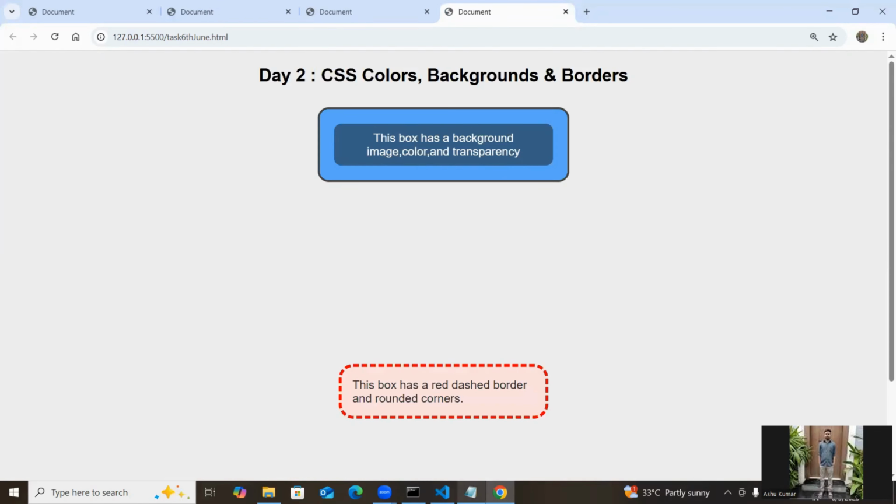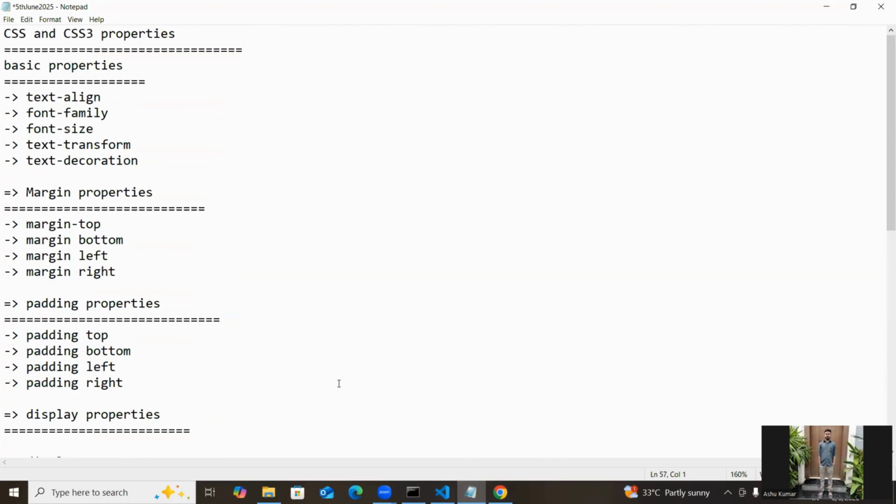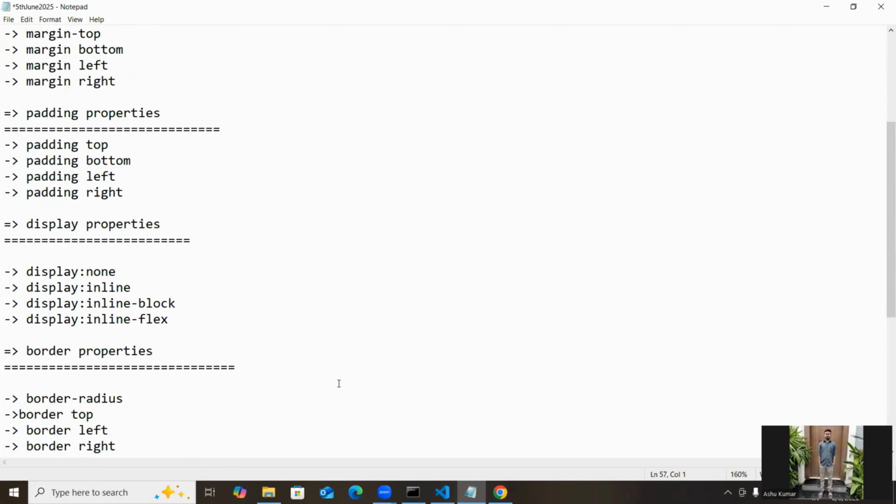Yeah. So once again, let me revise the whole concepts here. So today we learned about CSS and CSS3 properties. First we learned about the basic properties: text align, font family, font size, text transform, and text decoration. After that, we moved towards the margin properties: margin top, margin bottom, margin left, margin right. After that, we have padding properties: padding top, padding bottom, padding left, padding right.